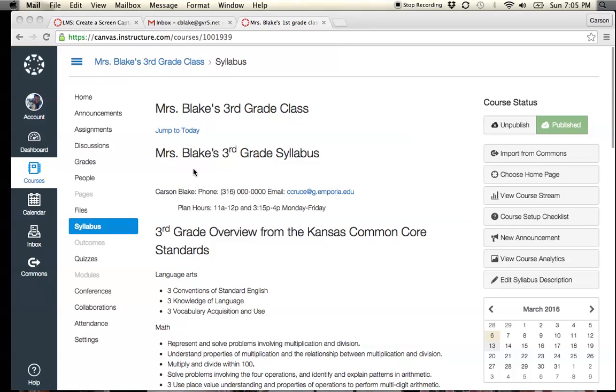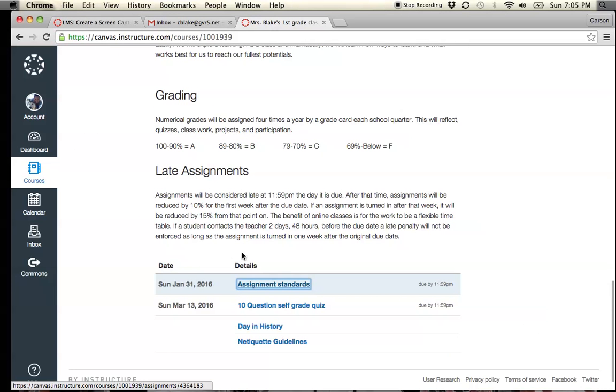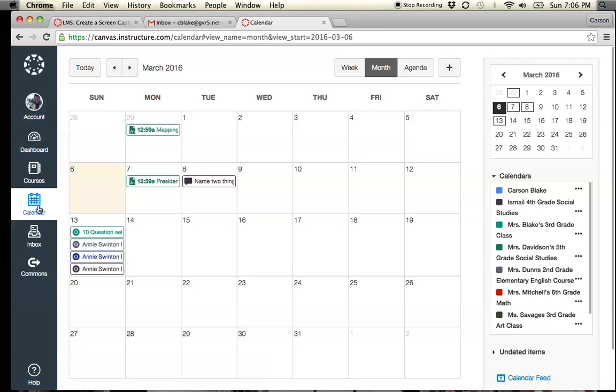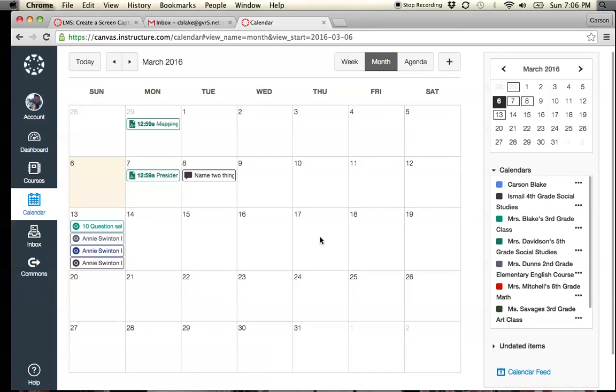So we have an easy little button here that says jump to today. And it's going to bring up due dates and details, so you can click on any of these and it'll bring you right to the assignment that you are supposed to do. Another great thing is our calendar button. You can decide if you want to see a whole month, a week, or just today. This gives you a really great overview of everything you're supposed to be doing.